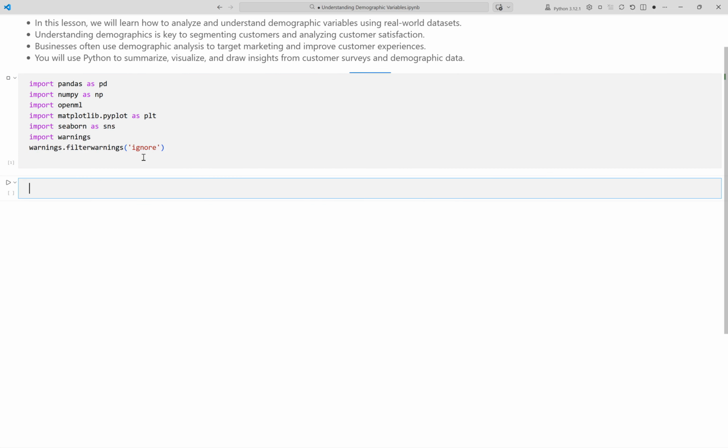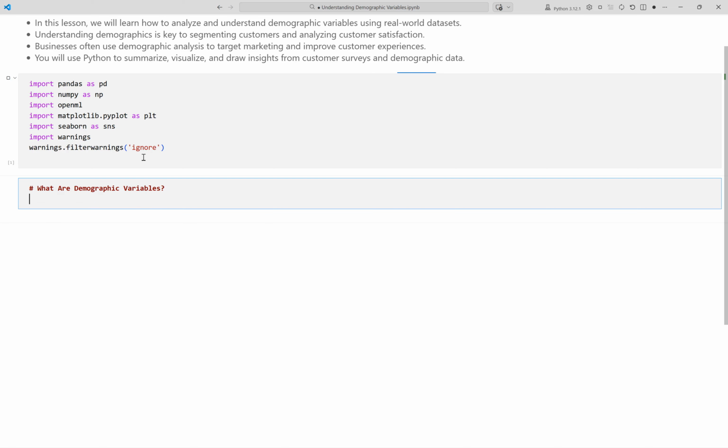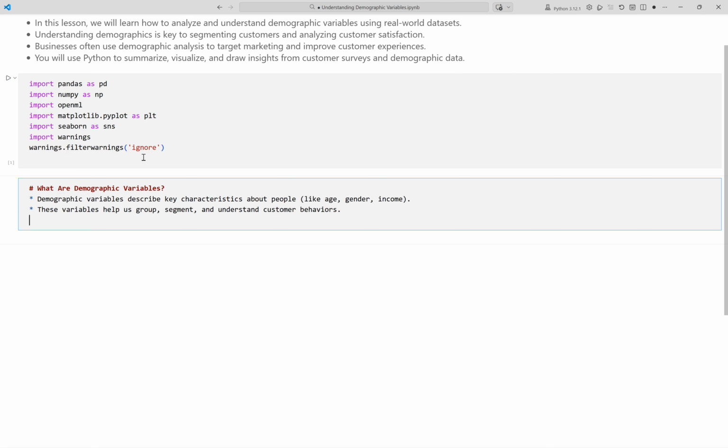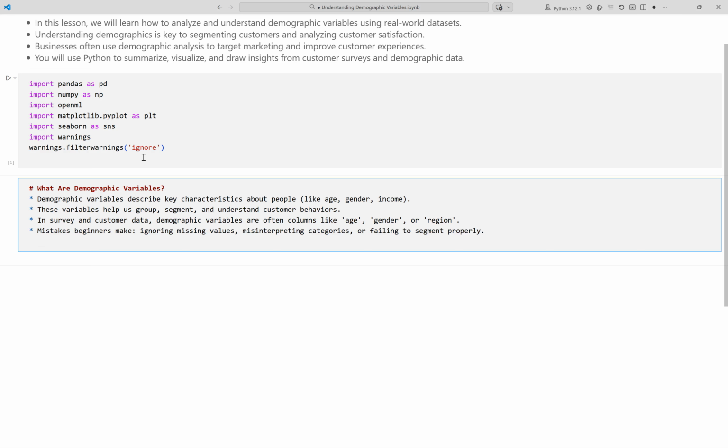What are demographic variables? Demographic variables describe key characteristics about people, like age, gender, income. These variables help us group, segment, and understand customer behaviors. In survey and customer data, demographic variables are often columns like age, gender, or the region. Mistakes beginners make: ignoring missing values, misinterpreting categories, or failing to segment properly.